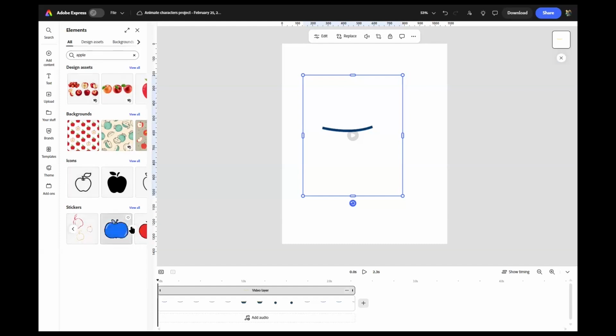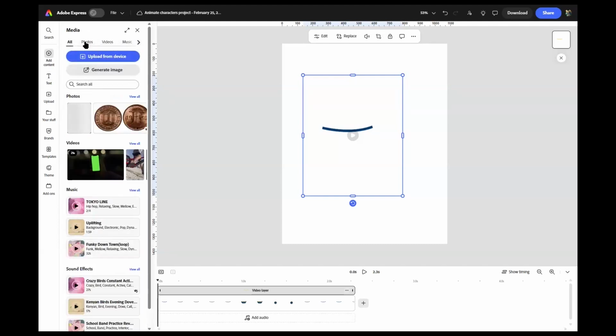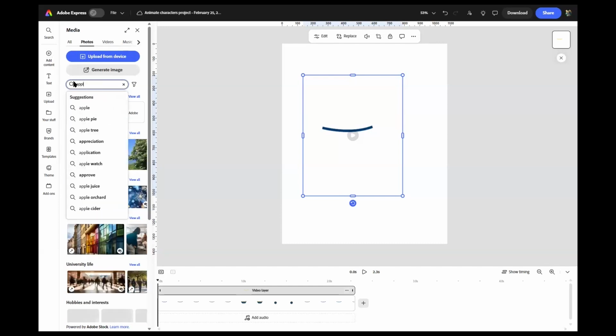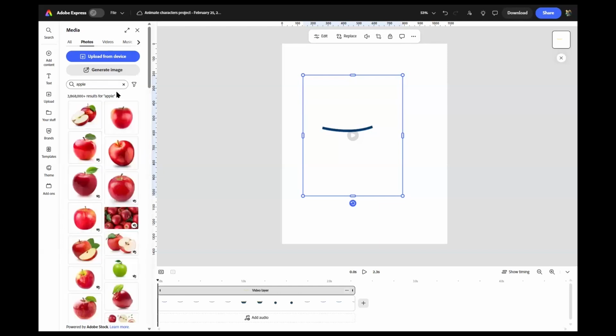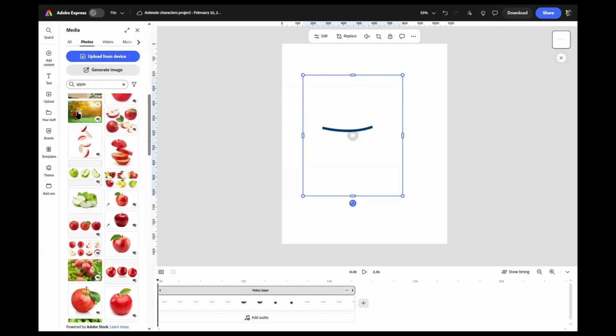Since the stickers are already moving, you're going to have to be a little bit careful in placement, but it's not impossible to do it. You also have the option of adding in a real photo of an apple. Yay, I spelled it correctly that time. Or apple pie. So there's all kinds of different apples that have appeared.